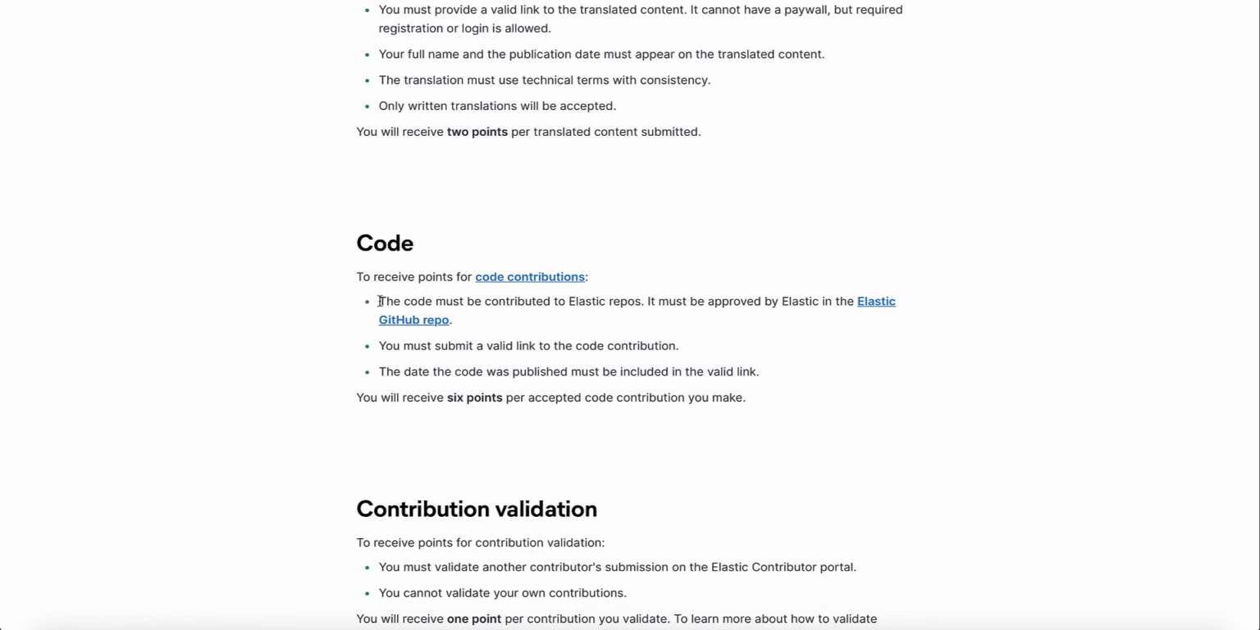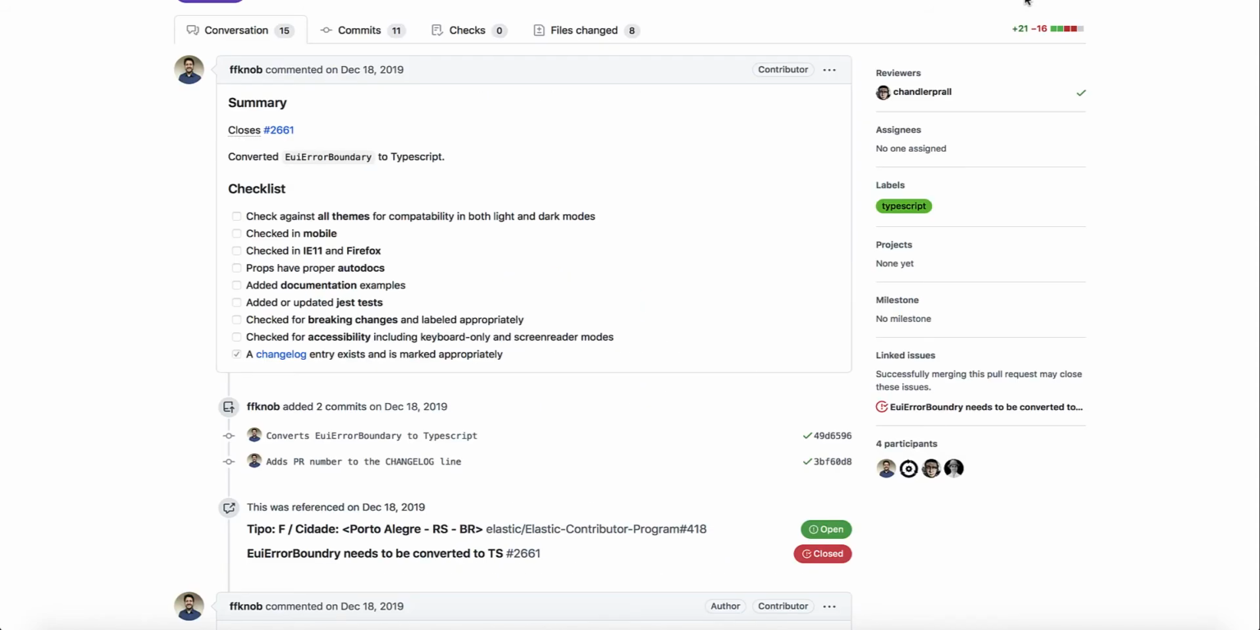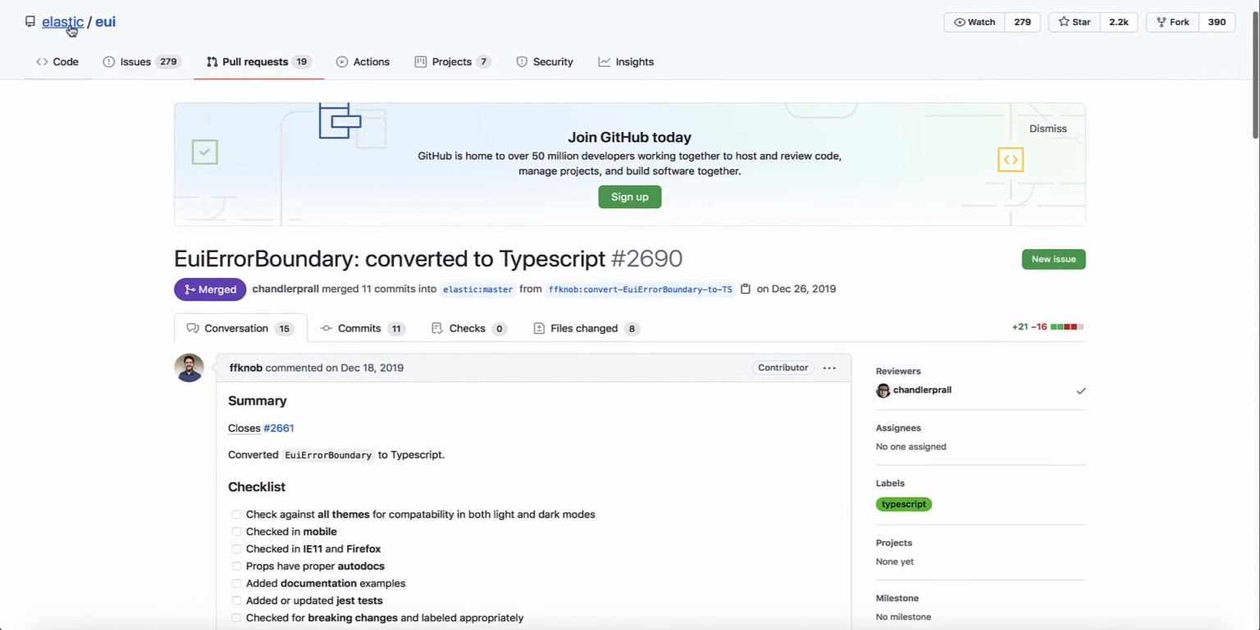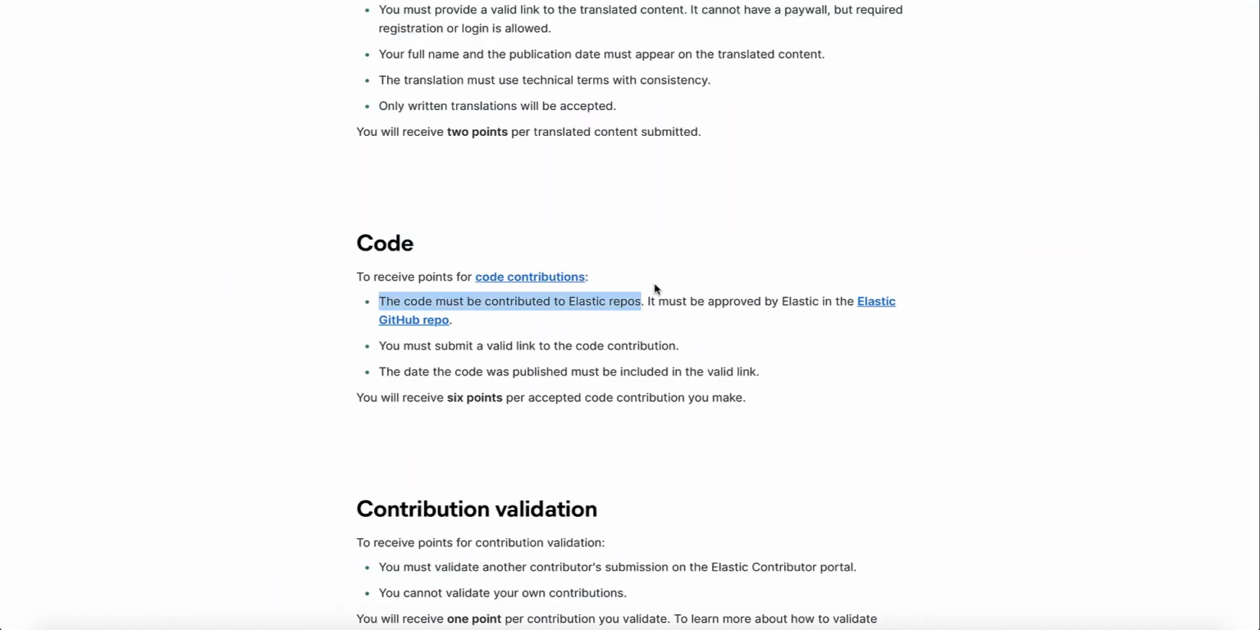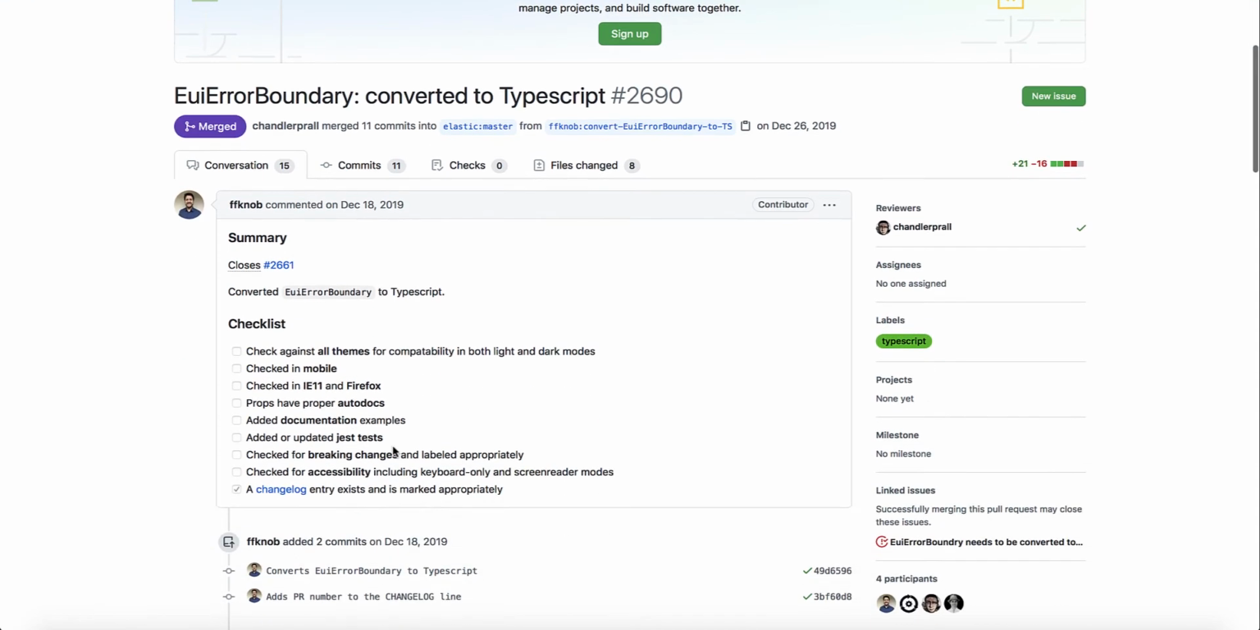So first thing, the code must be contributed to Elastic repos. So let's see if it is right. Yes, this contribution is part of one Elastic repo. So this one is fine. And then it must be approved by Elastic in the Elastic GitHub repo. So it should be approved.